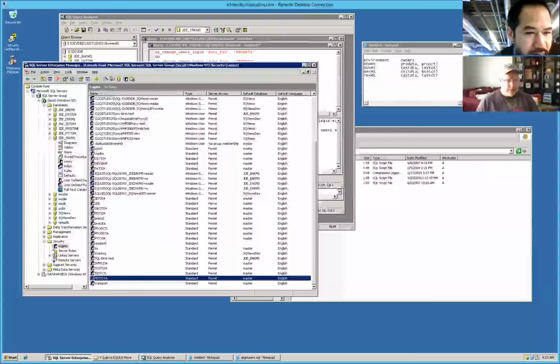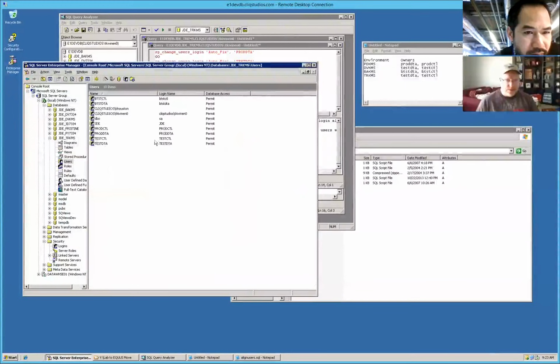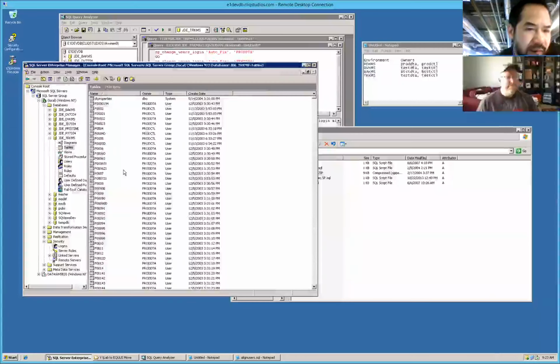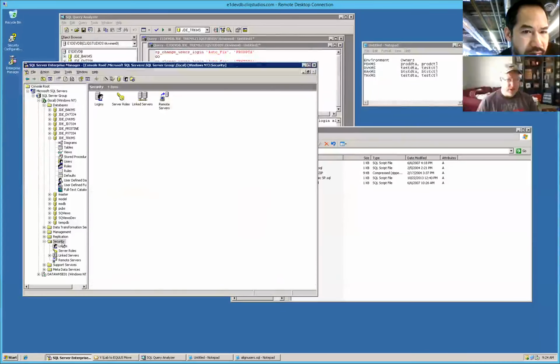So that is the first step to get all the users realigned. Now, the second step is to change the owner of the tables. I didn't realize those users lived at the database level. I always thought it was at the database engine level. It's both.